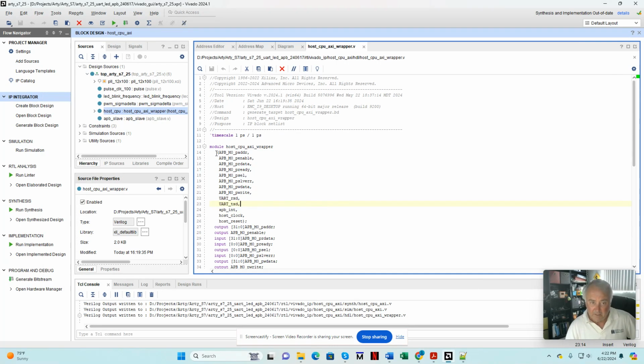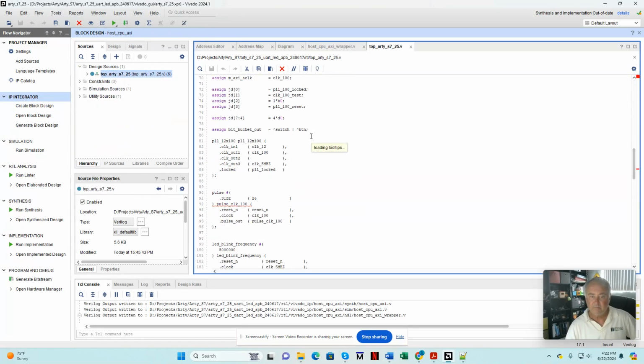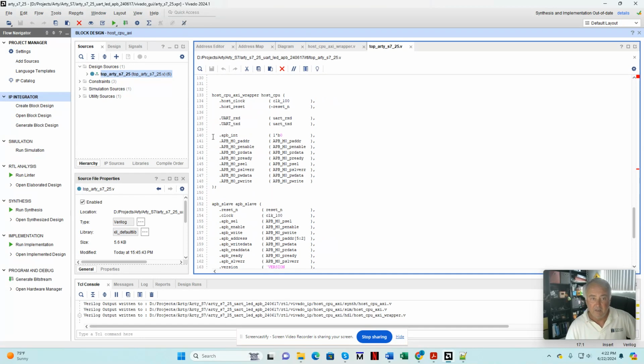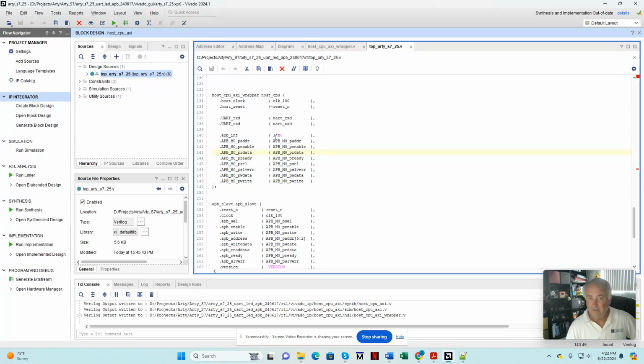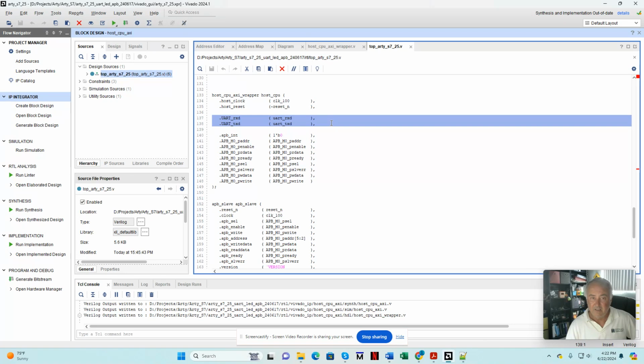All right, so at the top level where I've instantiated this wrapper, here are the APB ports in the top level. The other ports are quite simple. I've got a clock going into the block design. I've got a reset going into the block design. And then we have our AXI UART transmit and receive going to the outside world.